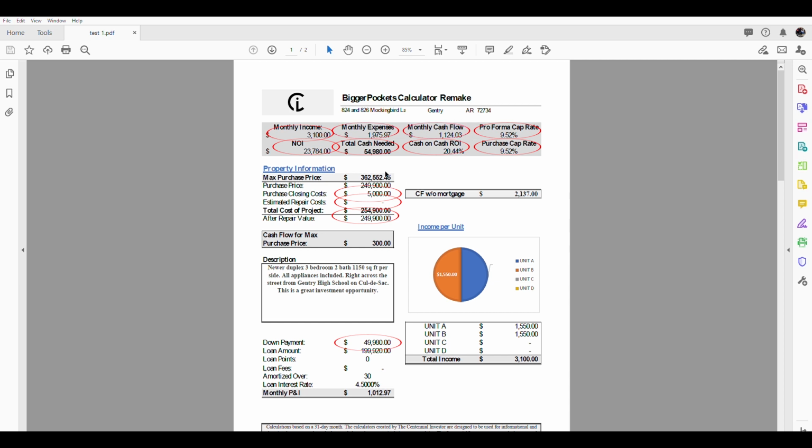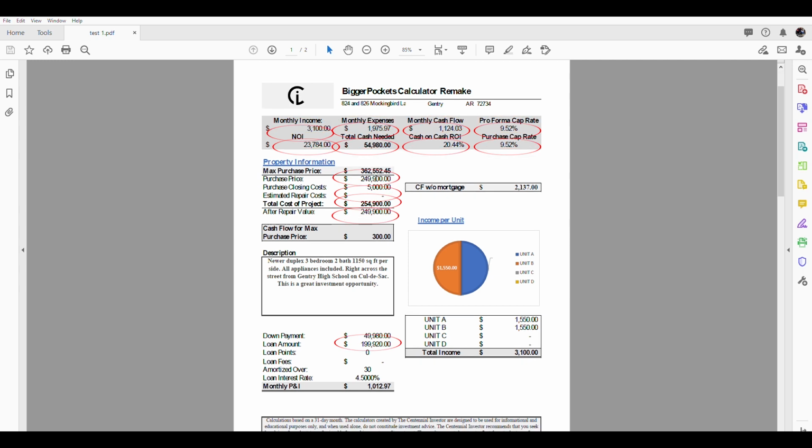So we have our monthly income, our monthly expenses, which leave us with our monthly cash flow. Usually this number would be a little bit less. Since this number is so high and we wanted a cash flow of $300, we can see that our max purchase price is $362,552 for this property. That's the max that we can be at, but that's only if we can get this much rent for each unit. This might be a little bit of a high estimate for each unit. I was just going through it really quickly to see how the calculator works.